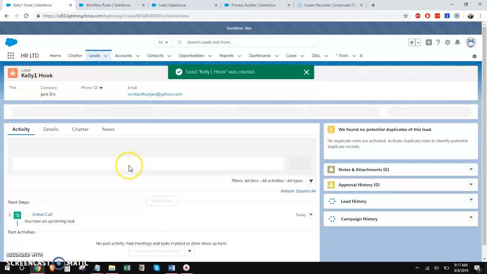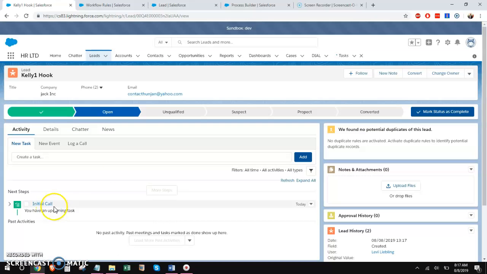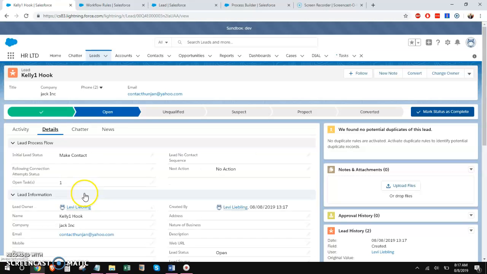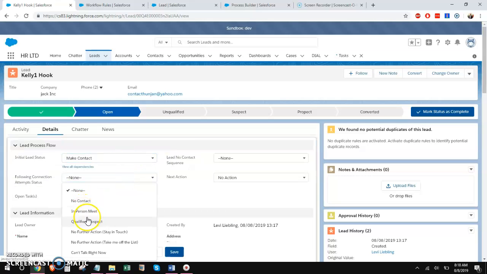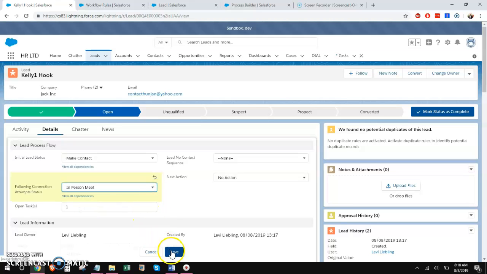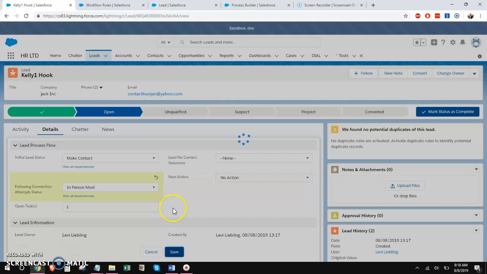So lead is created. There is one initial call activity that gets created, which is mentioned in Open Task over here in the lead process flow section. So this tells us there is one open activity. We need to close this one, make the open task 0 before changing any status. So let's try this one, if we can go across it.